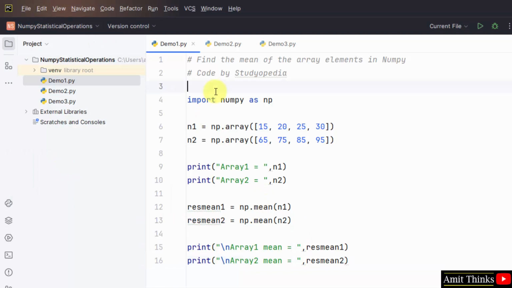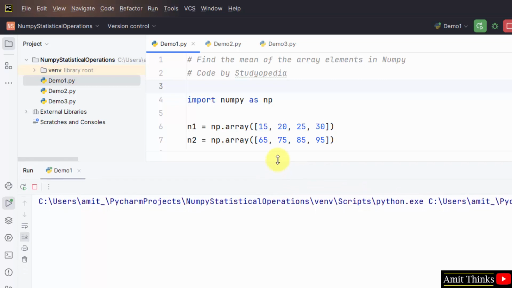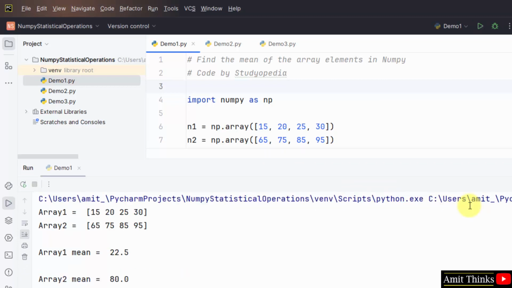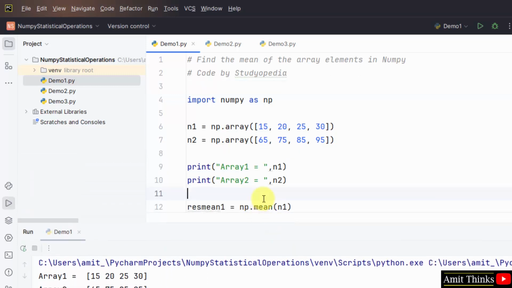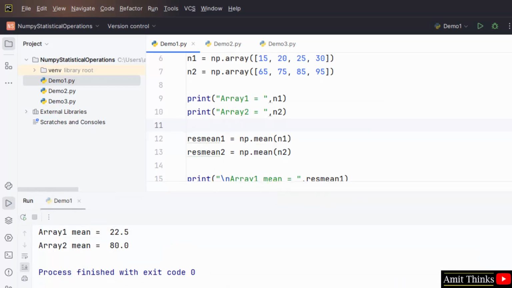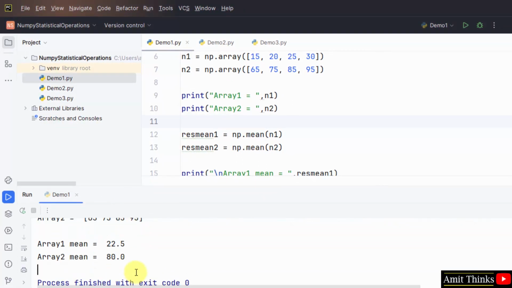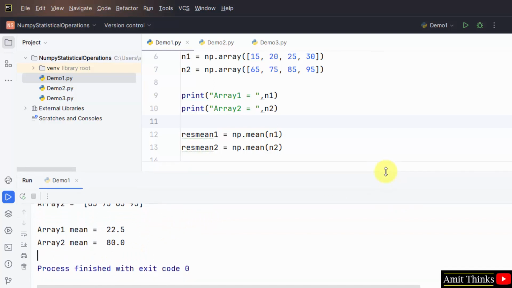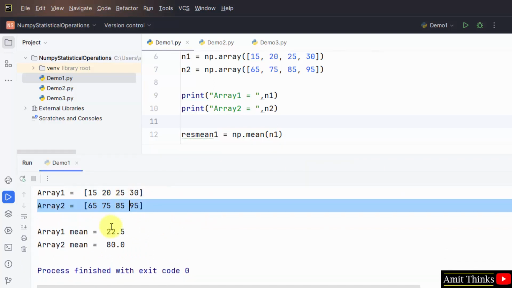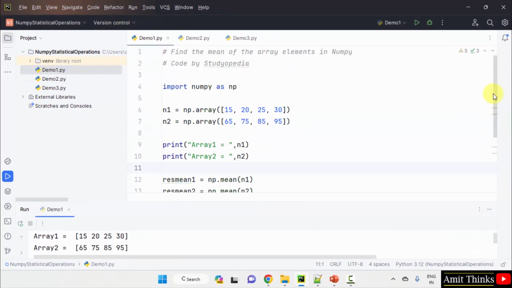File, save all, right click and run demo1. Here it is. So what I can do, I can remove this. That's it. Right click, run demo1. Now this looks fine. So the average of the first array is 22.5, whereas for the second array it's 80. So this is how we can find the mean, that is the average.